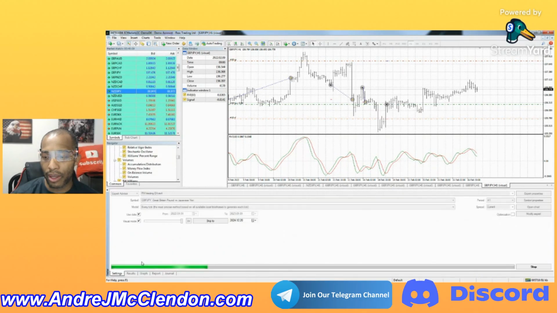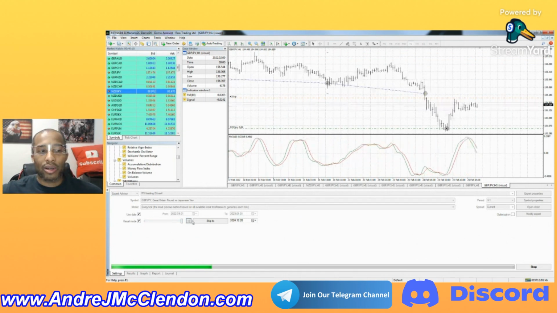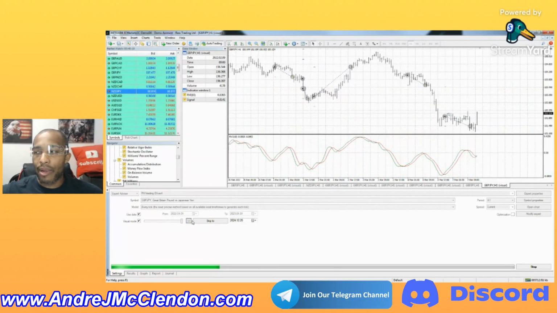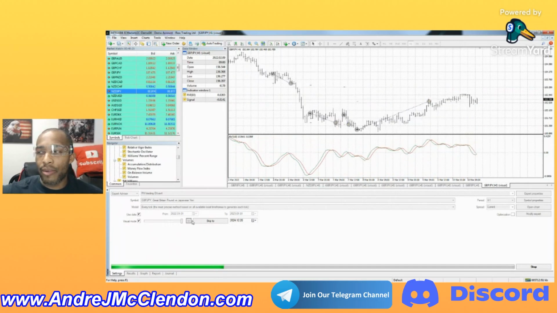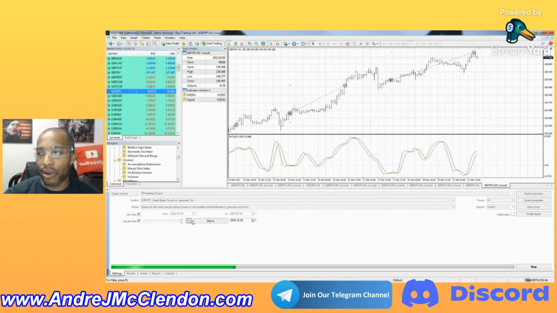Let's let this run for a little bit, just with the RVI. You can combine it with the stochastics. You can combine it with RSI, a root up and down, CMF. There's a lot of combinations you can do with this, but this is just to give you guys an example of how to use this easy, simple indicator, okay?